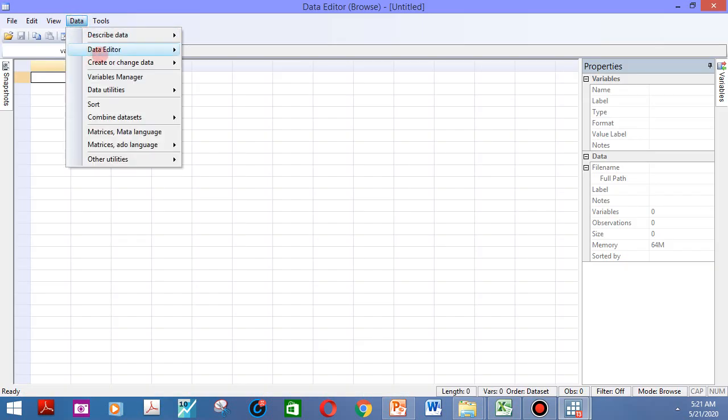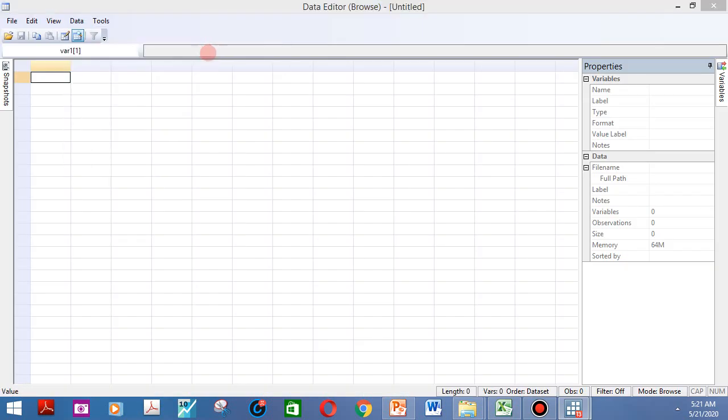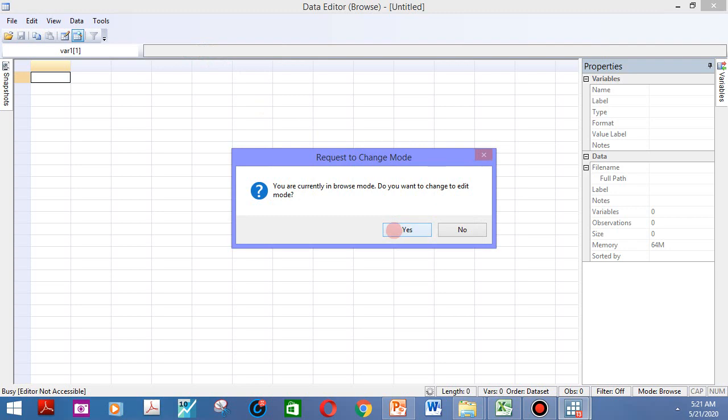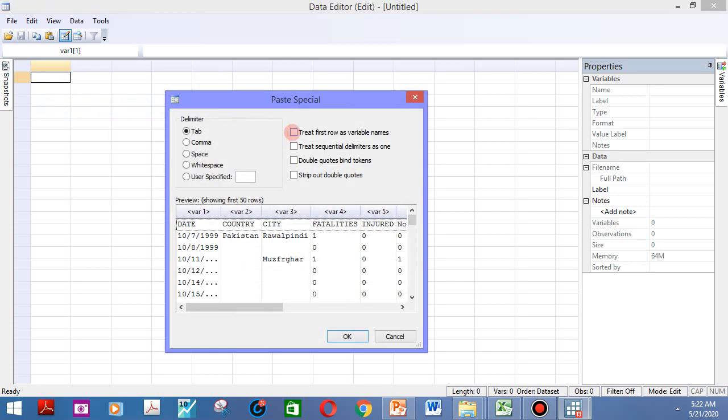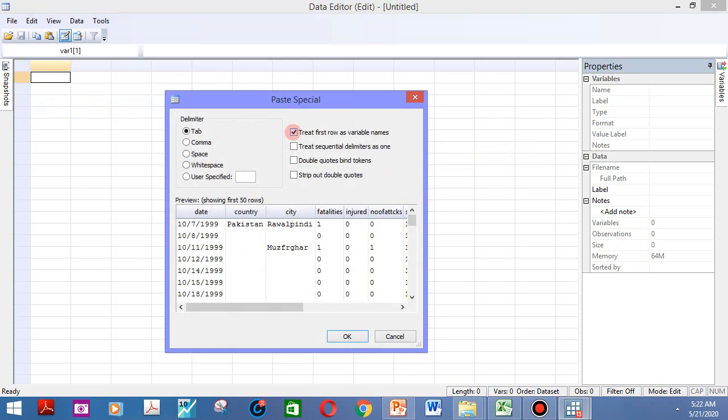Click on data editor. We are currently in browse mode. Now we want to change to edit mode. Here we paste the data by paste special, and we treat the first row as variable names, then okay.